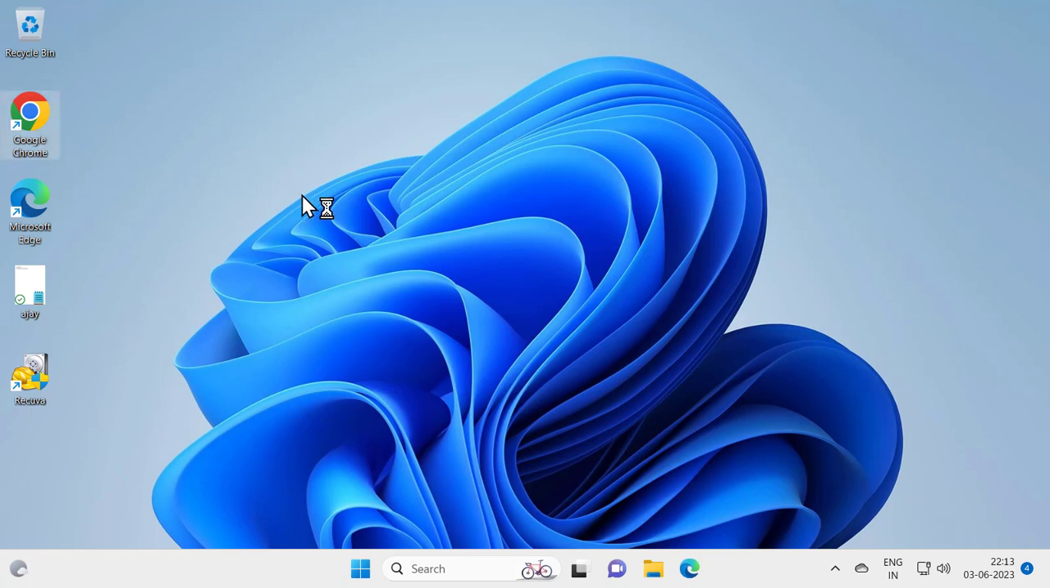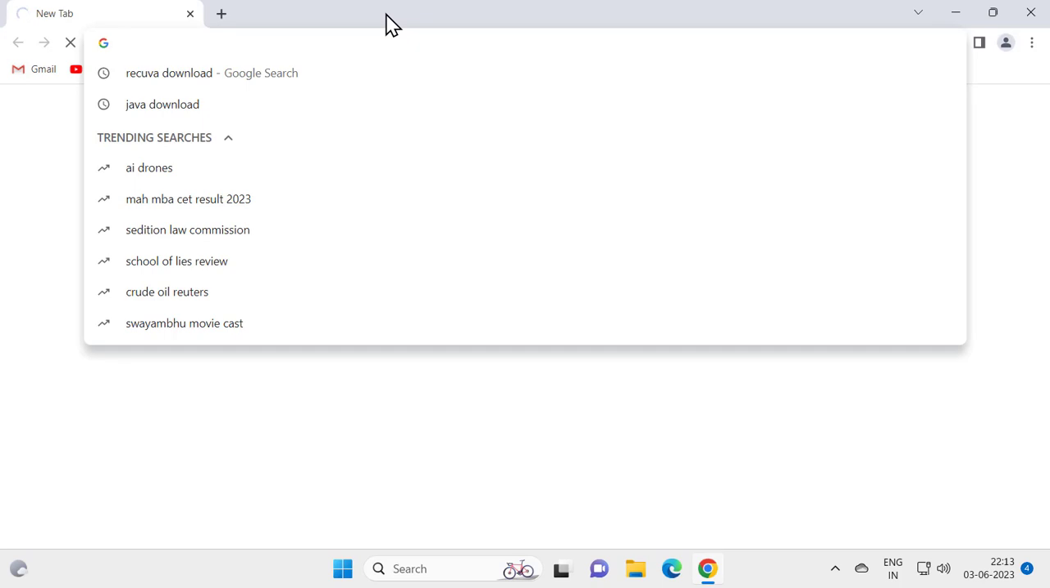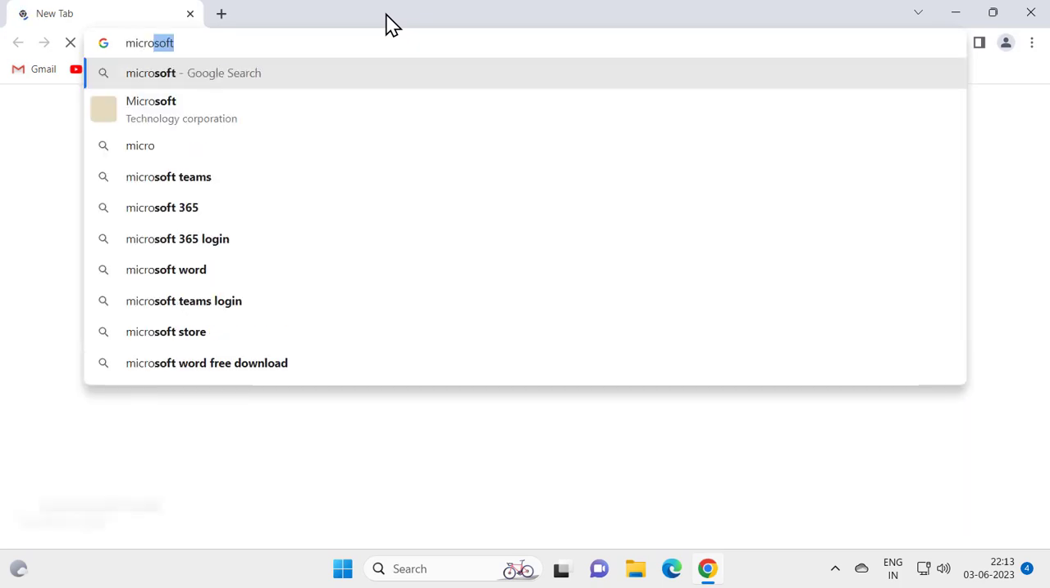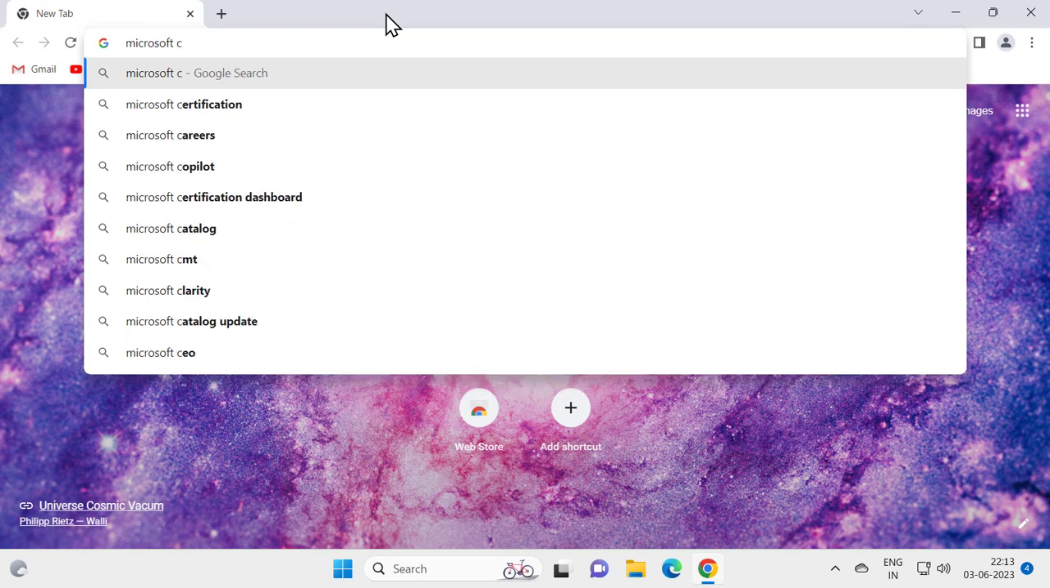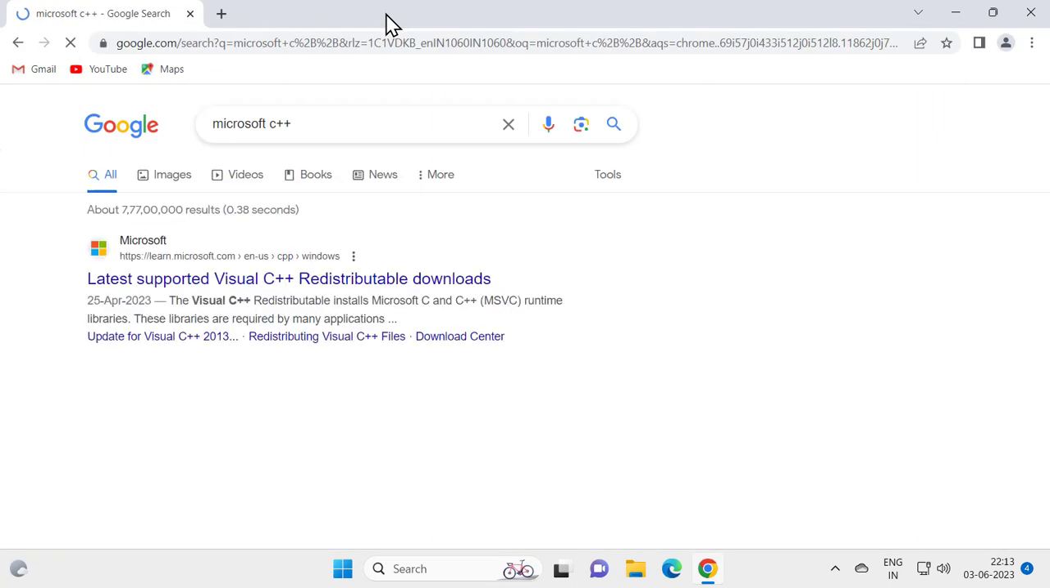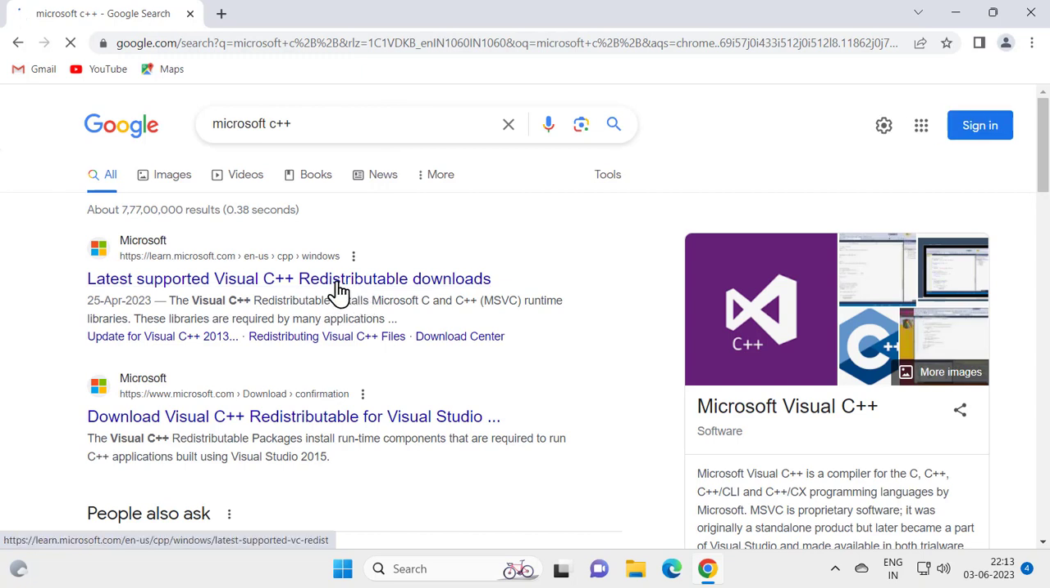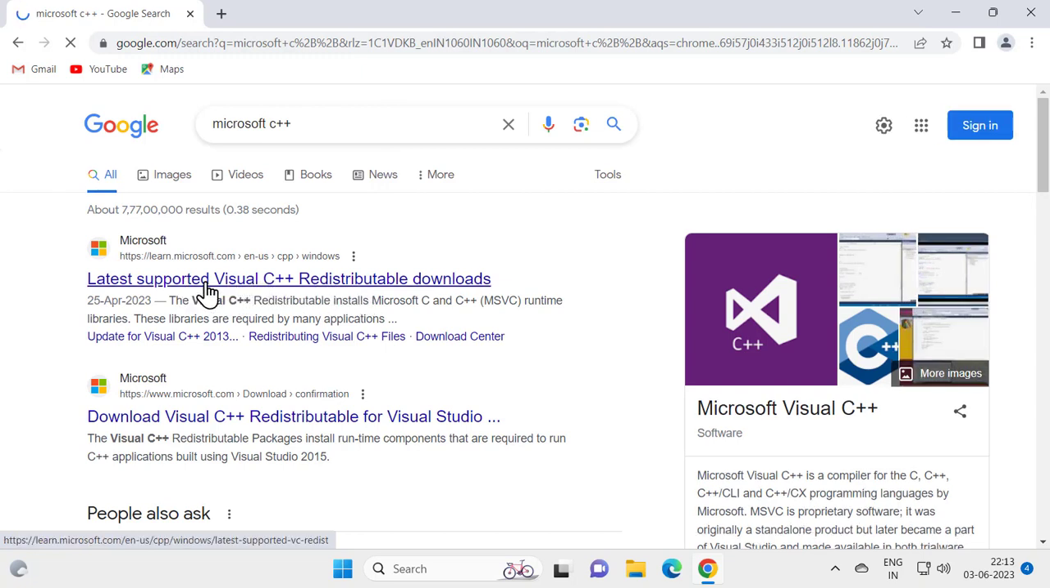Go to any browser you are using. I'm going to Google Chrome guys. Go to the search menu and type Microsoft C++. Click the first result, the latest supported Visual C++. Click on it.